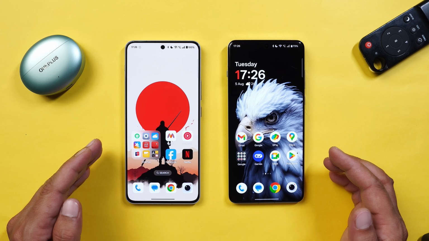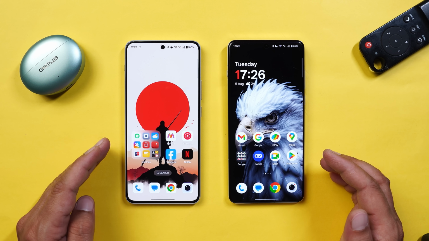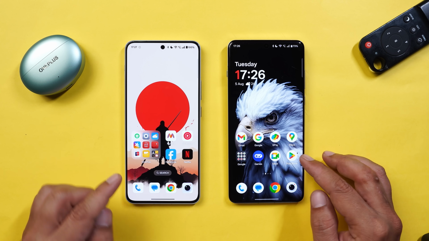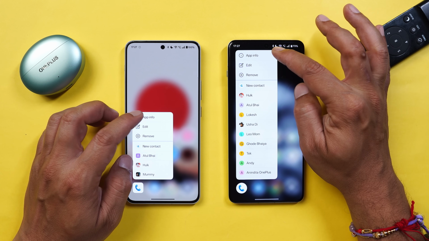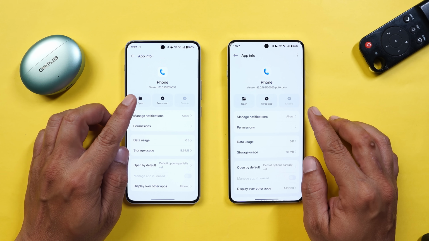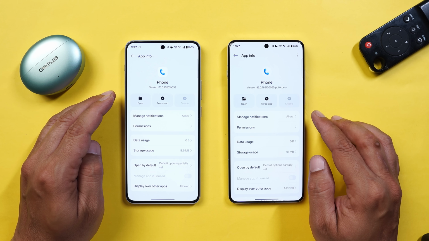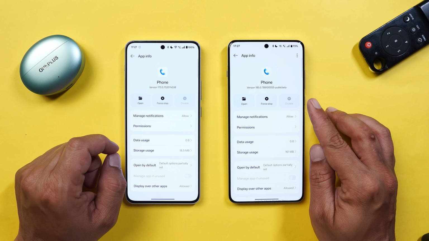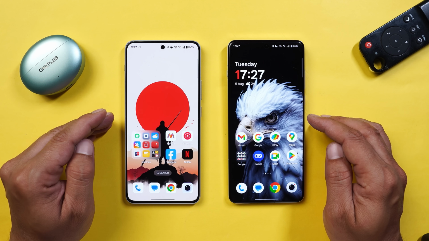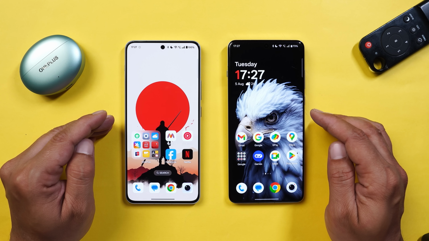So here I have two phones on the table. Towards the left hand side, I have Note 4 and towards the right hand side, I have OnePlus 13. On OnePlus 13, I've already updated the latest build of Google Dialer. Let me show you the app version. So here if you go to the app version, the previous version was version 173 and this latest version is 185, which has a lot of UI changes. And at the end of this video, I'll tell you guys how you can get it on your device.